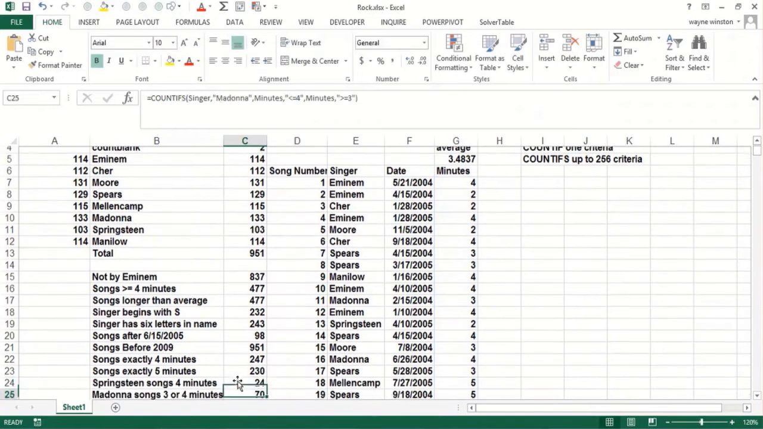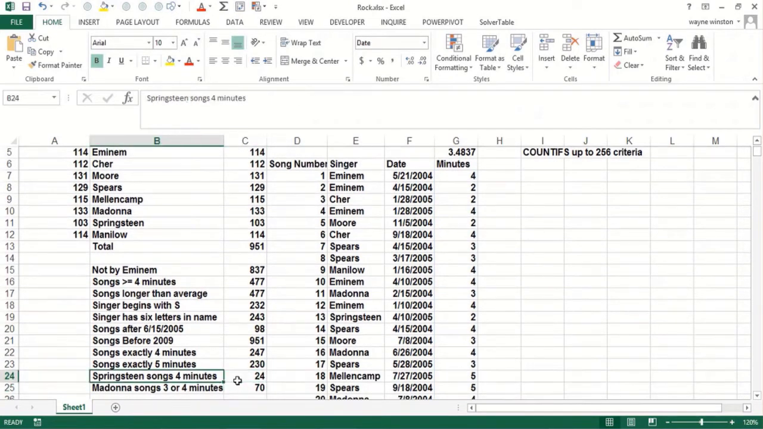Okay, now we get to a problem here that can't be solved with COUNTIF because it involves multiple criteria. How many Bruce Springsteen songs are exactly 4 minutes long? What does that mean? Count every row where the name is Springsteen.